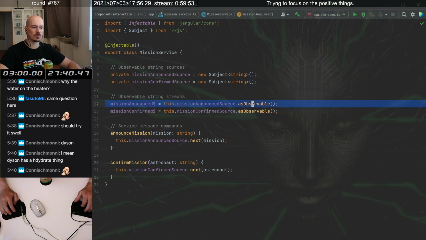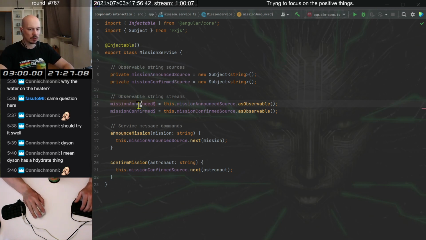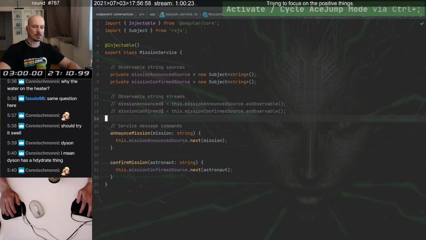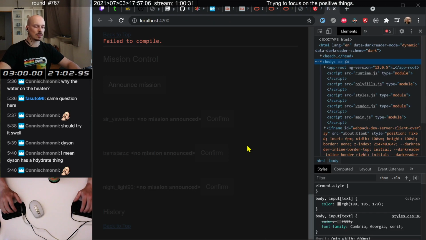So we have to do it as observable, okay? And then we don't use it at all? Why did you create it in here? It doesn't make sense. It says asObservable, why? And then we don't use it. Let's go, if I comment it out, will it still work? It fails to compile. Okay, why?